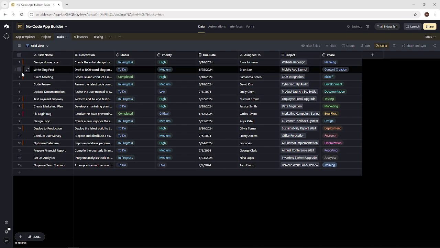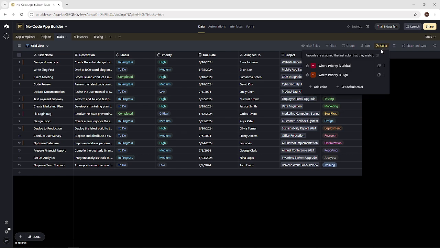Next, access the formatting controls. Open the View Options menu and look for conditional coloring or formatting rules. In some layouts, it may simply be labeled color. You can also reach related settings from a field's Customize Field Type panel. But the View menu is the quickest path for record coloring.